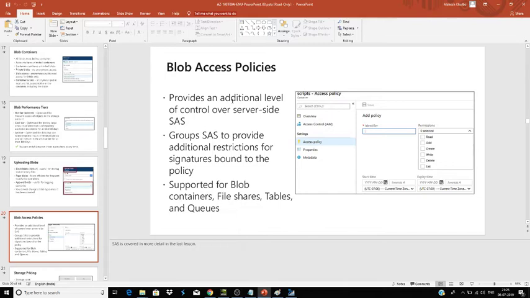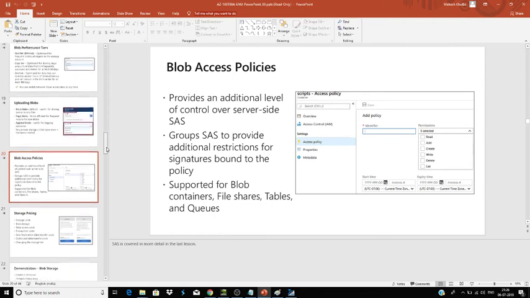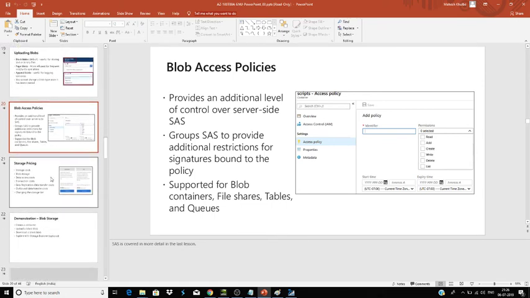This is something that I will skip as of now, because to understand access policy, you should know what shared access signatures are, and I will cover shared access signatures inside one of the modules which will appear in this course. You can also see inside the PPT it says SAS is covered in more detail in the last lesson. So when we cover the SAS, then we'll cover blob access policy. I will shift over there at that time.